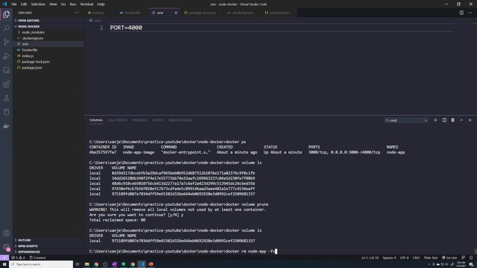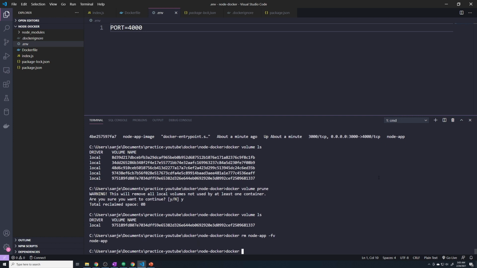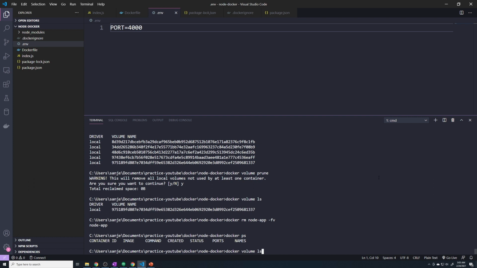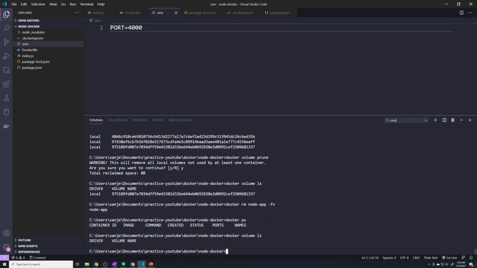Here we go, -fv. It's going to delete the container, and it's also going to delete the volume as well. So moving forward, do the -f and then v so that you can delete the volume as well.